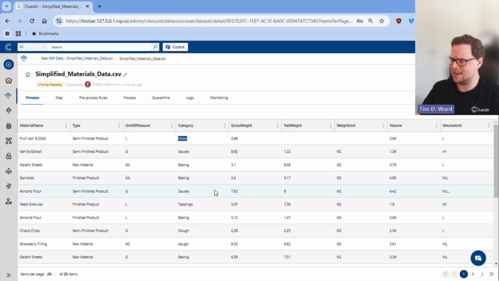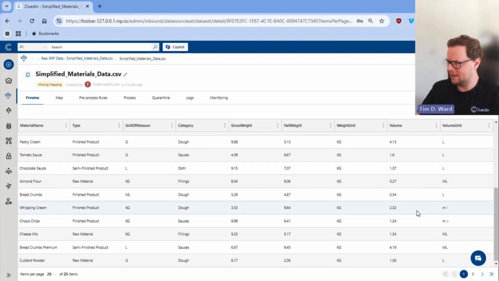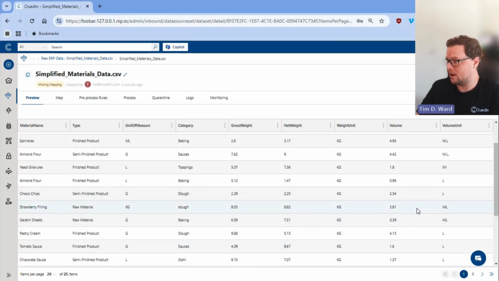We've got hotel as a category. We're clearly missing some weights in here, but it looks like it's actually buried in the material name. It looks like the volume is being represented in different ways for what is effectively the same thing. And this is just casting an eye over it.